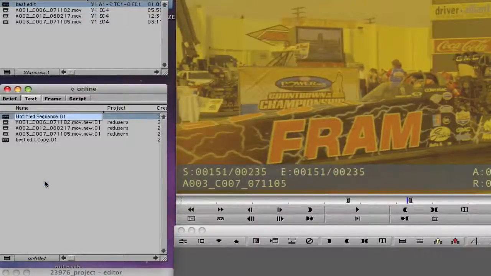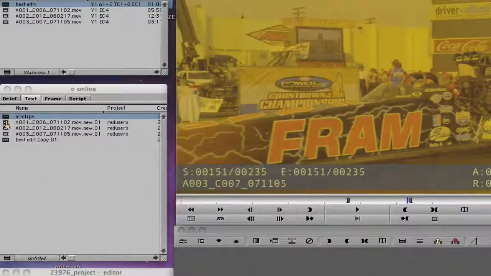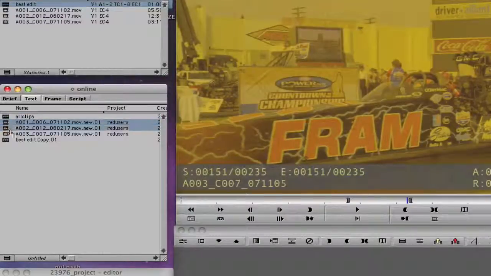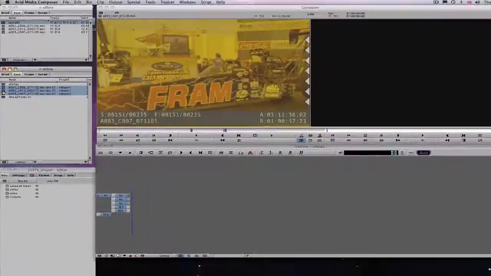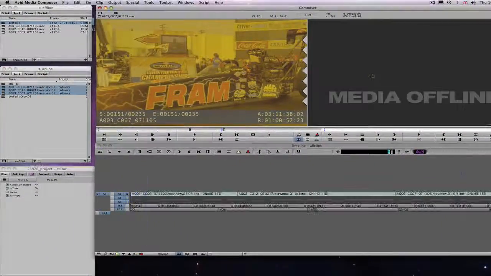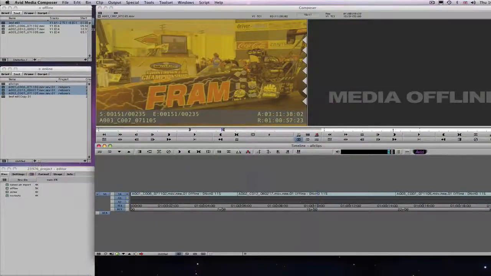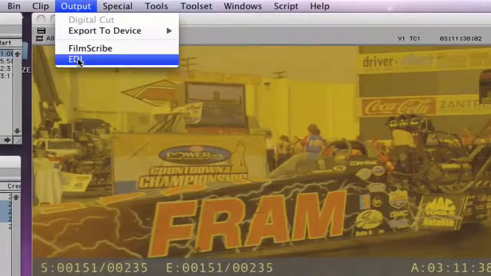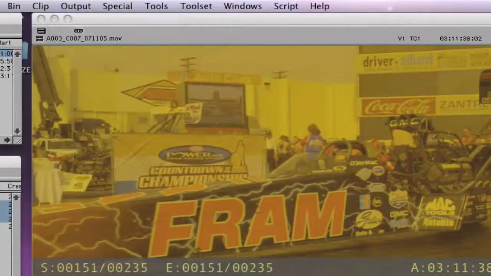Make a new sequence and call it all clips, and then select all the clips that it's come up with. It could be a lot, I know, but just select them all, alt and drag into there. These are the ones it wants you to capture or get somehow to make your sequence. Okay, so we're going to output an EDL from all clips.